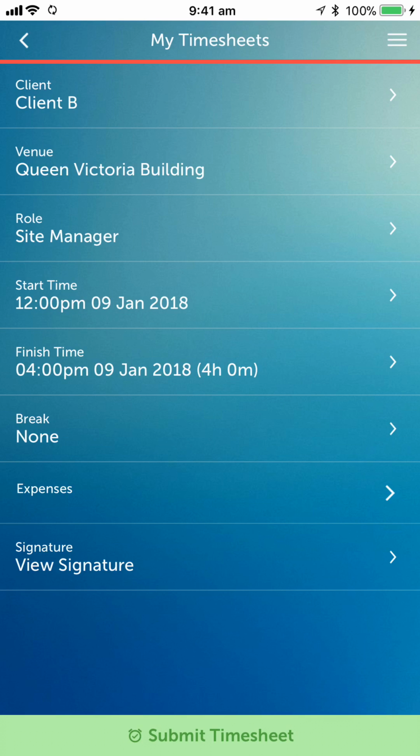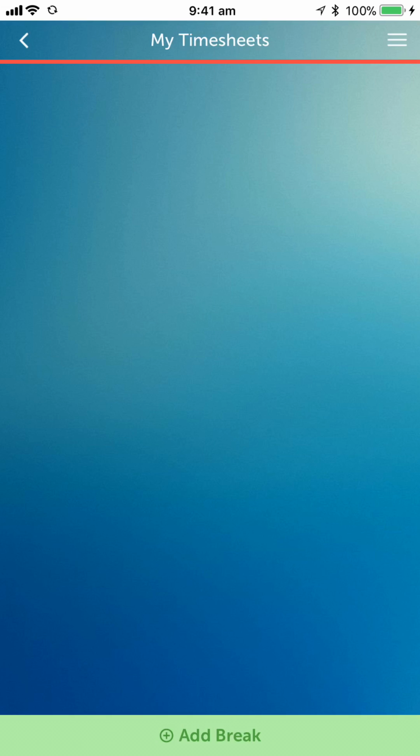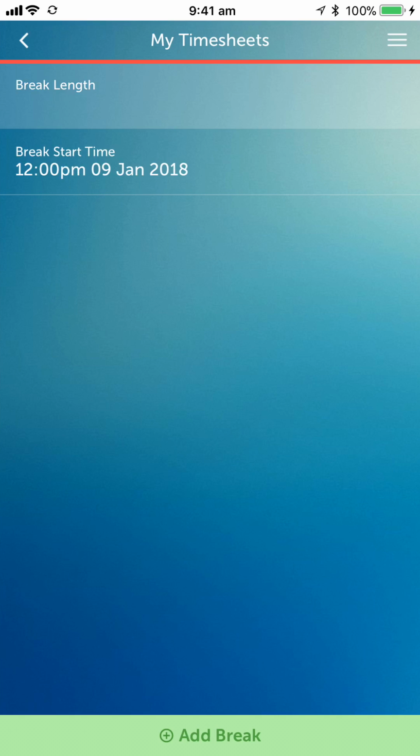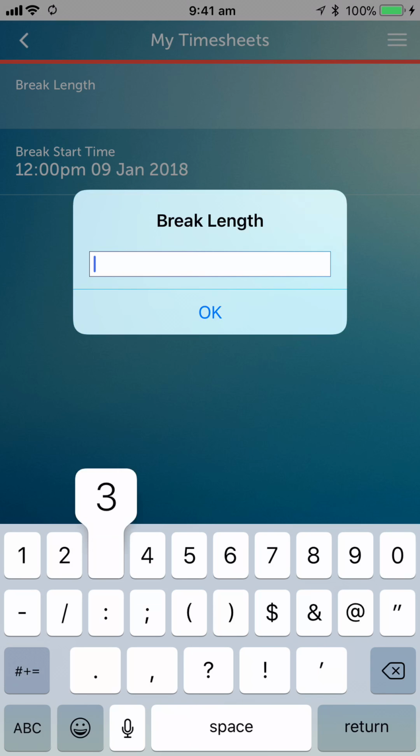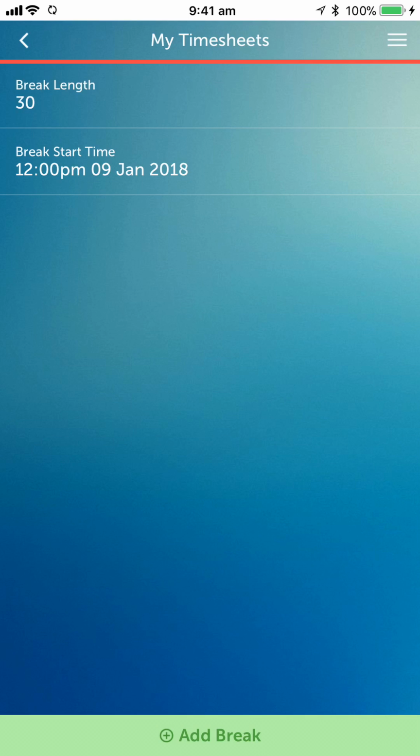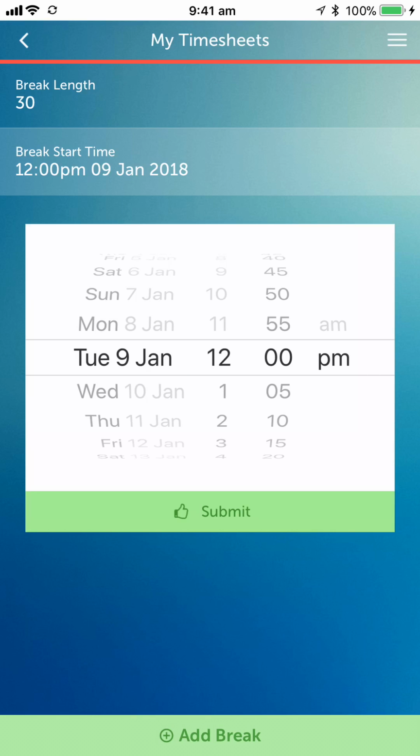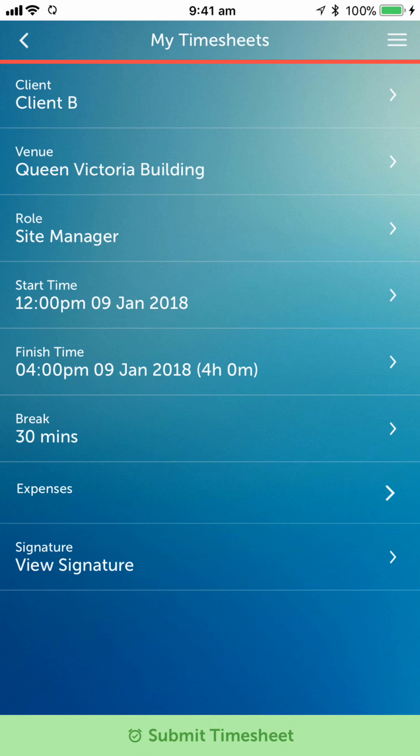Now you may have had a break, so you can add a break in this shift. You just click Add Break. Select the break length, so we'll just say 30 minutes. No need to write mins, just write the number. Choose the start time of the break, so your shift started at 12, so you might say add a break at 2, as an example.